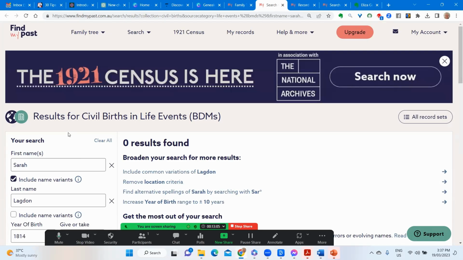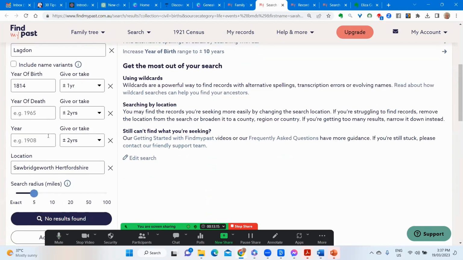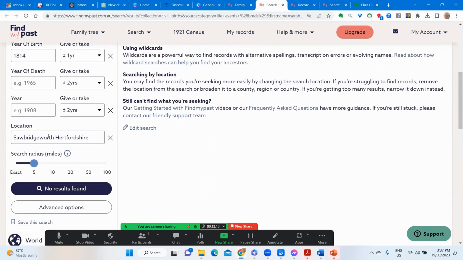Unfortunately, it has brought up no results. Now, that can be quite daunting at first. You think, oh, now what do I do? So one of the things that you can do is broaden your search or change some of the details slightly so that you can be more assured of finding the right information. We don't know for sure that her birthplace was Sawbridgeworth, so let's take that out. Still nothing. So we will now go to advanced options.